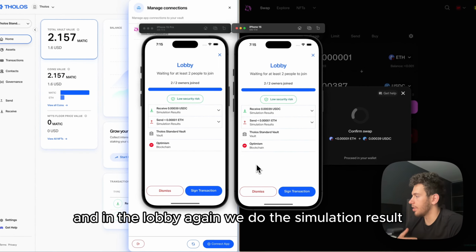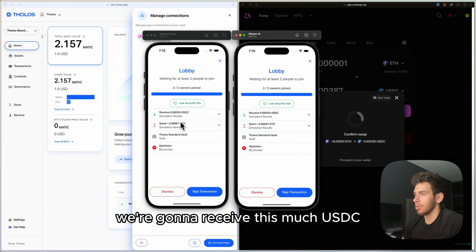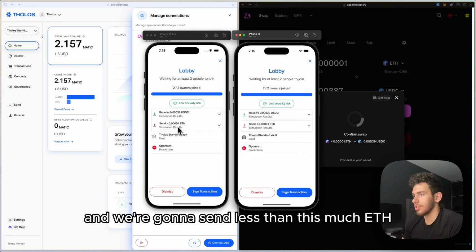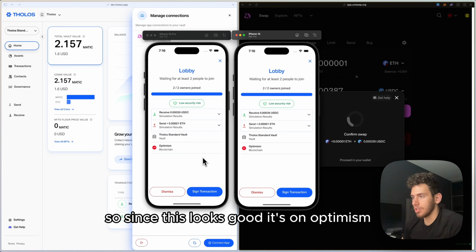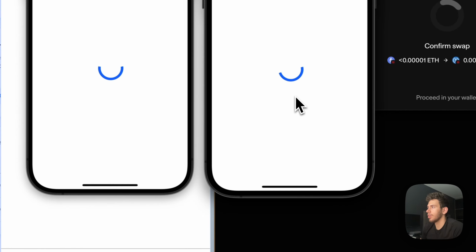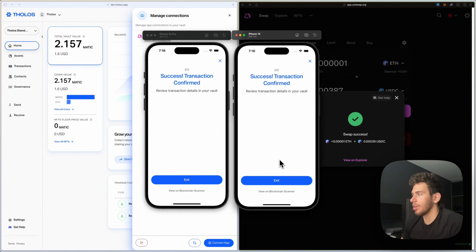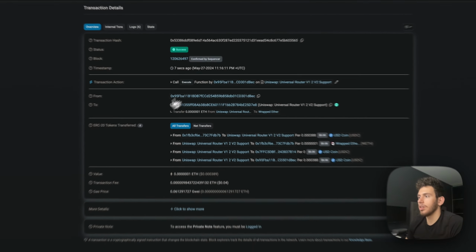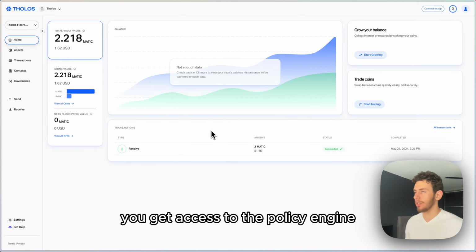And in the lobby, again, we do the simulation result. So the simulation results were that we're going to receive this much USDC and we're going to send less than this much ETH, which was right. So since this looks good, it's on Optimism, this is the correct vault, we're going to sign. And just like that, we've done the swap. Once the transaction confirms, if I go on the Explorer here, and there we go.